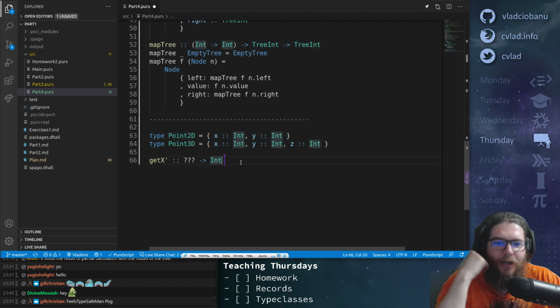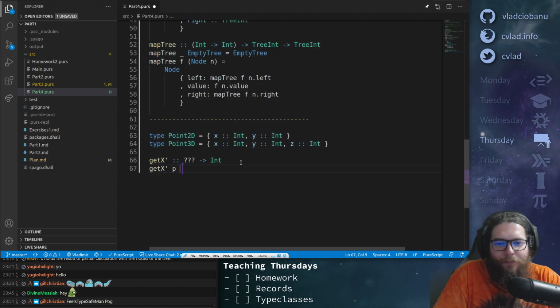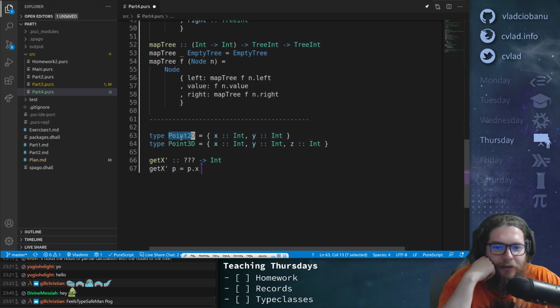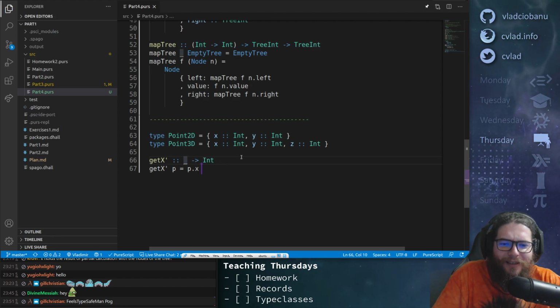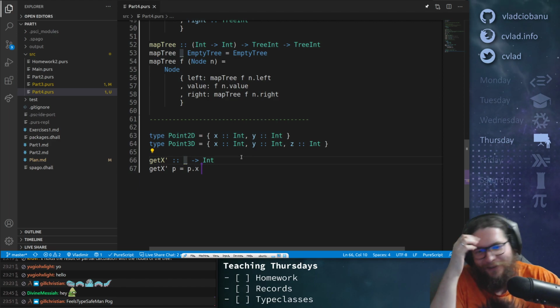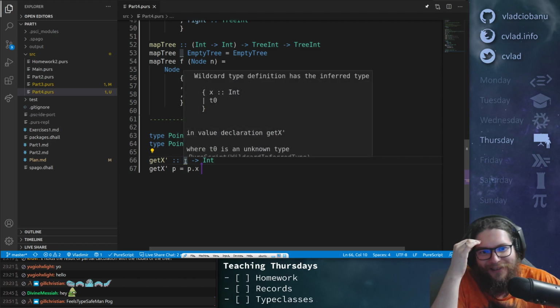And the implementation would be getXP equals p.x, and this will work in both cases, right? So we know how to write the implementation. One thing we don't know is how to write this type. I think that if we put an underscore here, PureScript will tell us what this is.